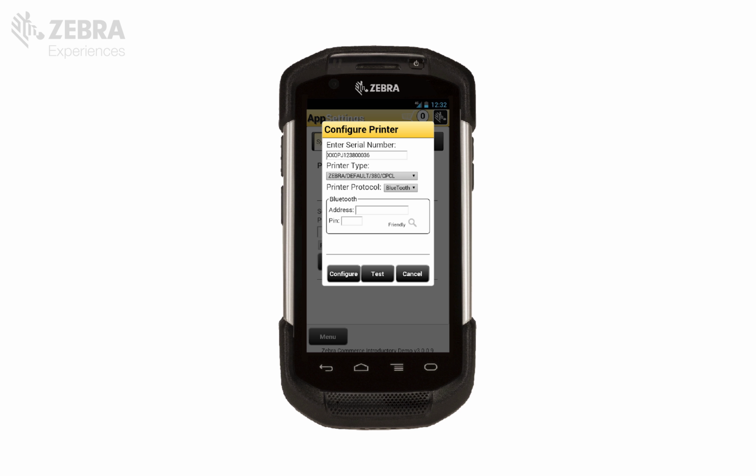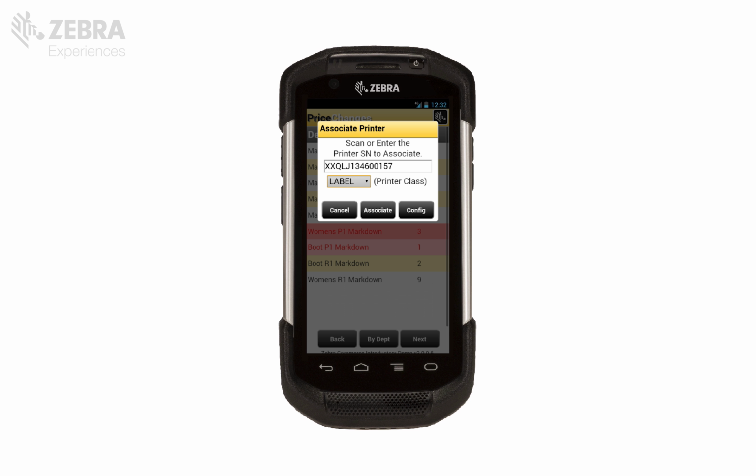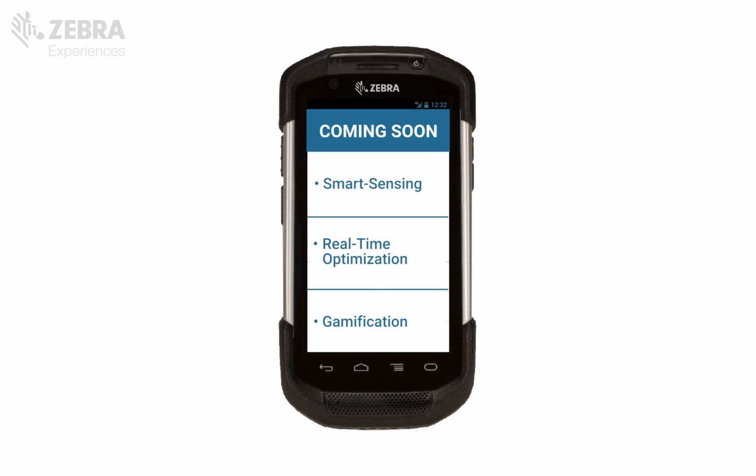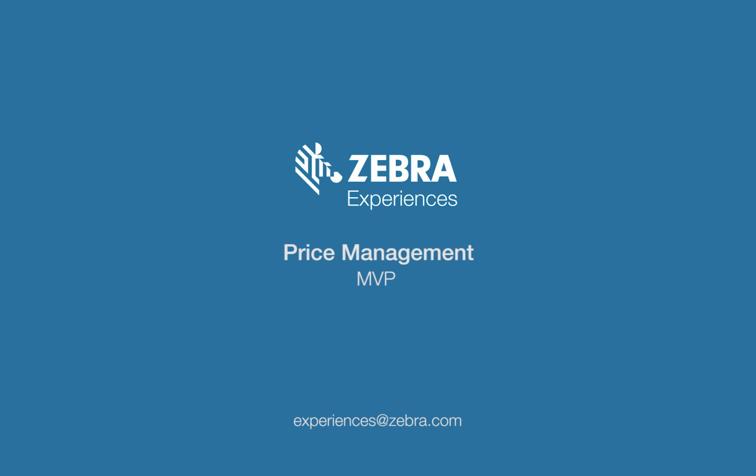We streamlined the setup and onboarding process, and I have efficiently performed a price change task for this base level experience. With spots reserved for the addition of smart sensing, real-time optimization, and gamification capabilities, we're just getting started in creating the ultimate pricing experience.